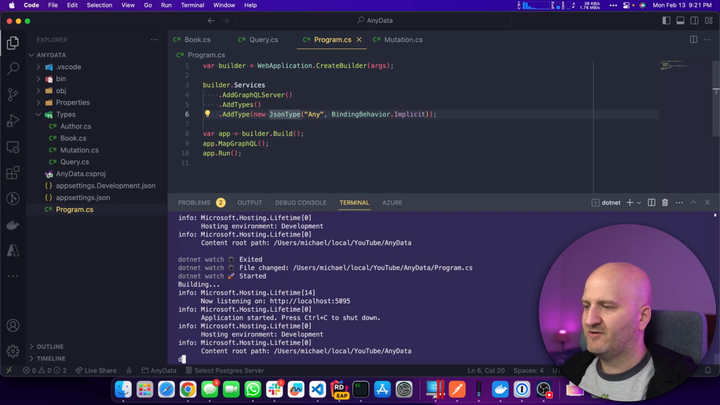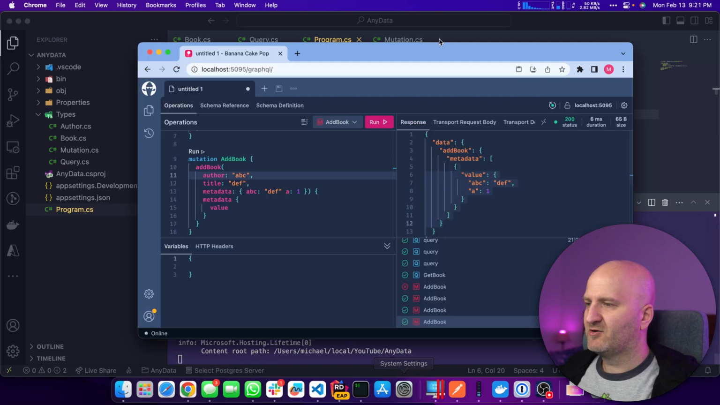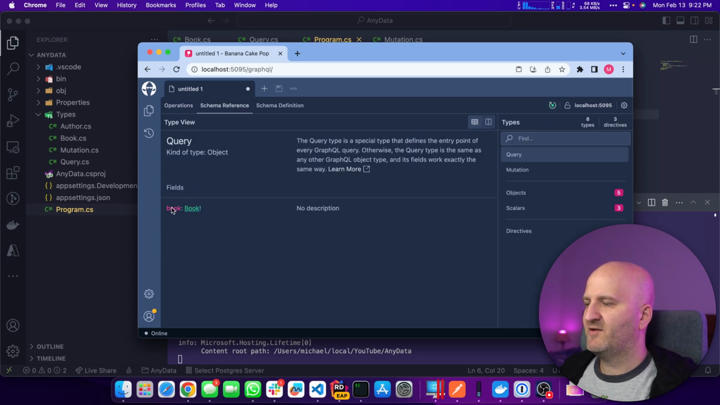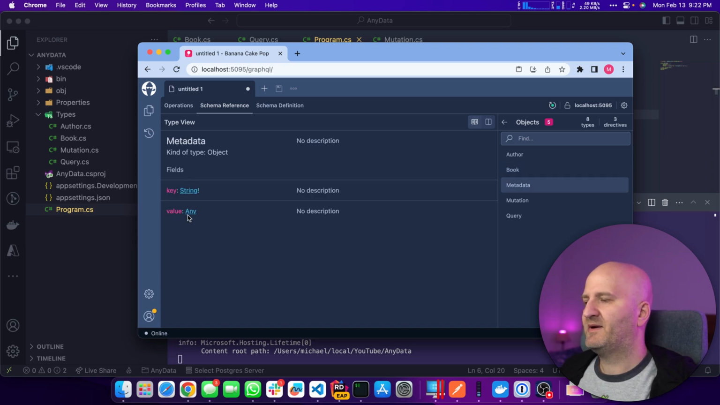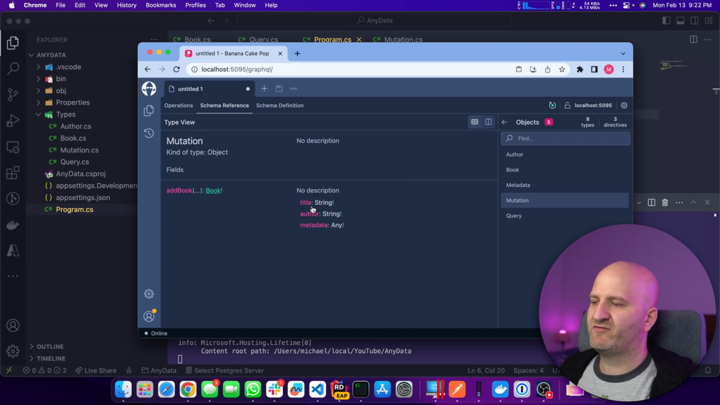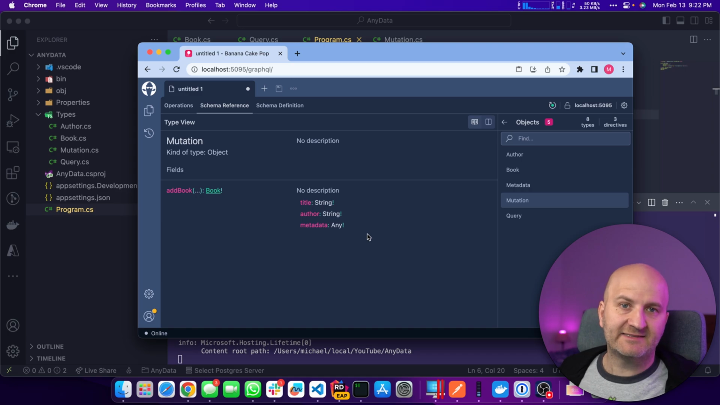Okay, let's try it out. Our server's already rebuilt. We go back to our schema, we refresh here, we go to our schema reference, then we dive into book here, and you can see there's metadata, and metadata is now any. Same goes for our mutation, where we have metadata now as any here. So this is how you alias types.